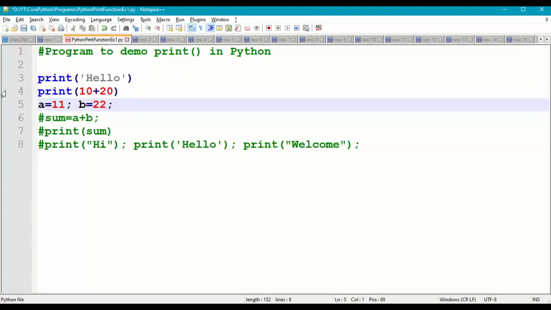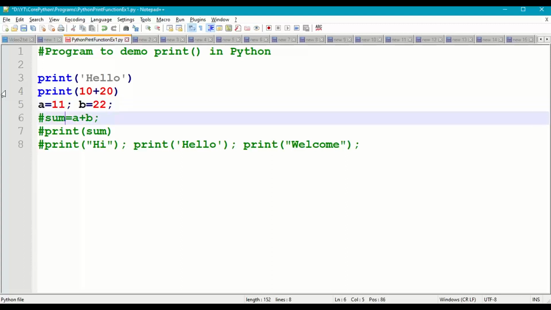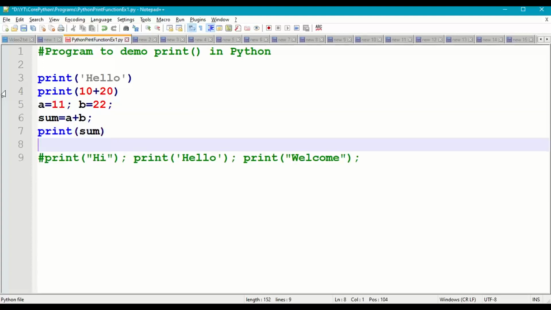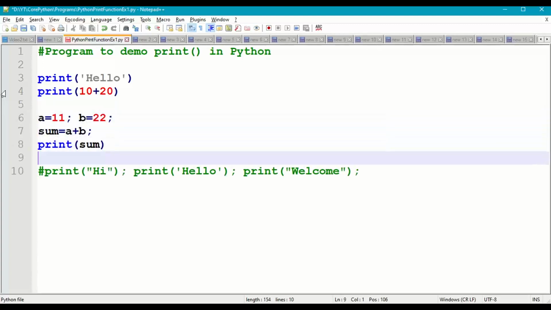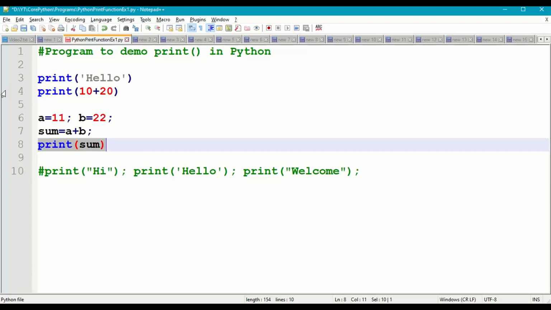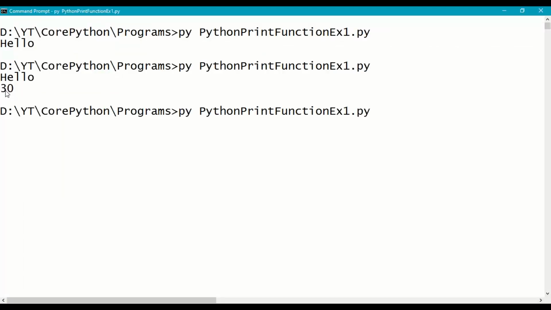Next, I'll take two variables in Python, A = 11, B = 22. Here I'm using a semicolon, which is compulsory because I'm writing two statements in a single line. And then I will calculate sum = A + B, print sum. Here a semicolon or delimiter is not compulsory because it is a single statement in a single line. So sum 11 plus 22, the answer is 33.